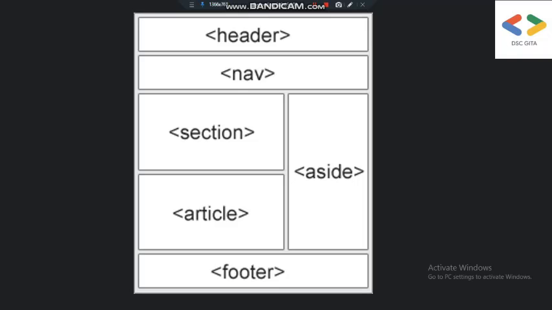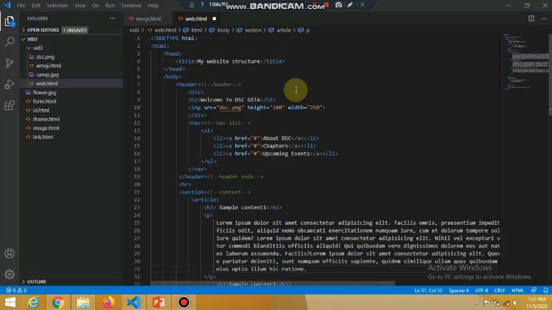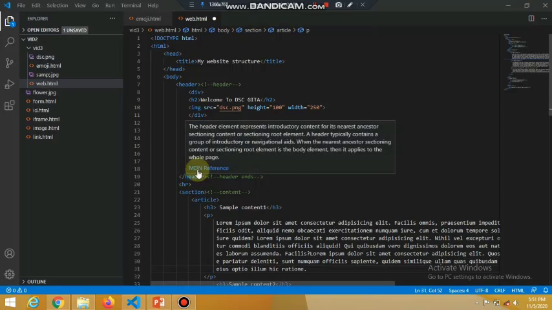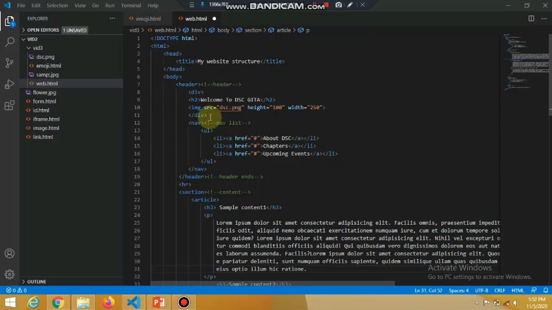Now let's go to the editor. So you can see this is my code for creating a website. My HTML page starts with the document type declaration, then I have the html and head, then I have my title as website structure, then inside the body I have my header tag. You can see my header tag starts from here and ends here. Everything inside the header tag goes to my header, which is the topmost part of the web page.